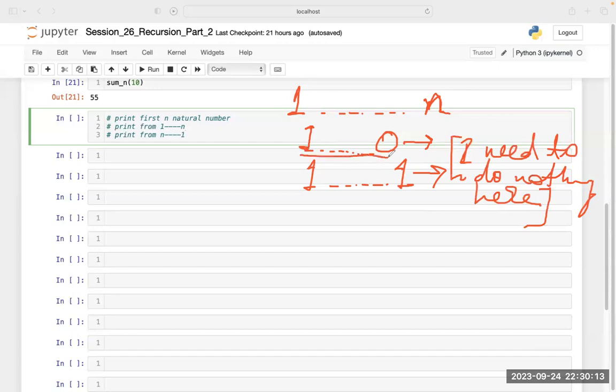Because in 1 to 0, there is no number in between 0 to 1. In 1 to 1, I have to simply print only this thing. This one part is getting printed. So actually, I don't have to do anything in this if I consider this to be my base case. So I'm considering my base case to be 1 to 0 or 0 to 1. Is it fine?